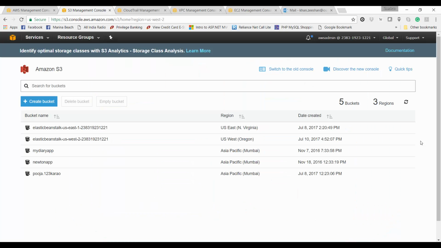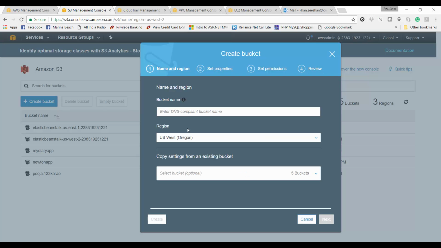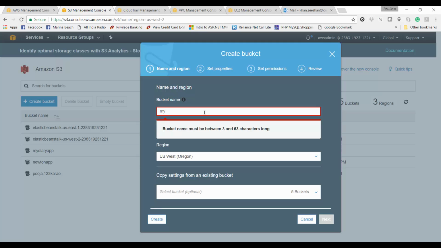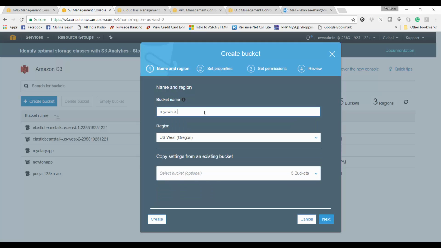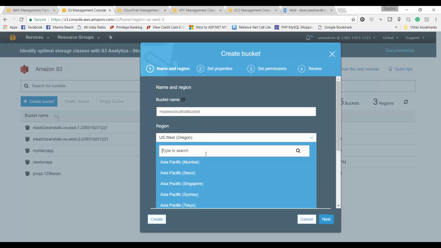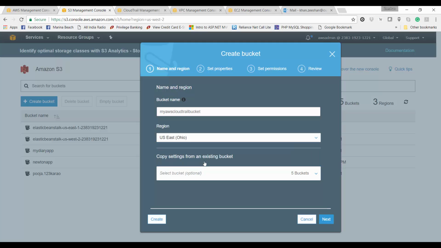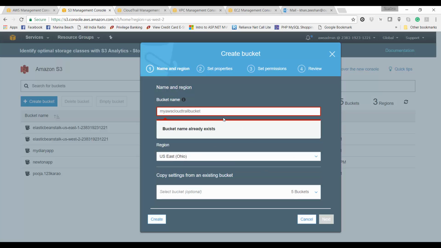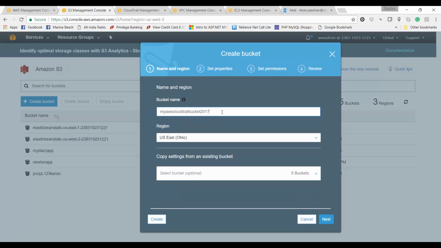So we start with creating the bucket for CloudTrail logs. Let us give it a name, My AWS CloudTrail bucket, and change the region to our region which we are working in, that is Ohio, and click next. Oh, the bucket name already exists. We need a unique name here. Let me add 2017 here and click next.